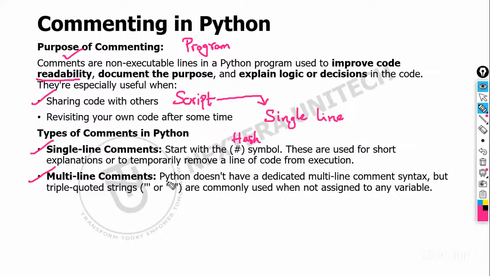Then what do multi-line comments mean? Simple. If I want to comment multiple lines, obviously I have to go with multi-line commenting, and it is done by either triple single quotations or triple double quotations. It is triple double. Don't get confused. Triple single, triple double quotations is what we use for multi-line commenting. Hope it's clear, right? Yes.